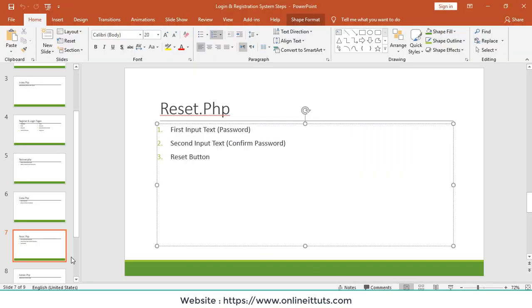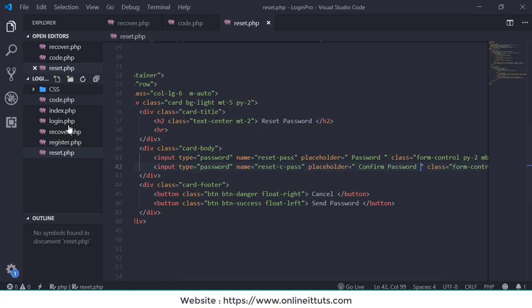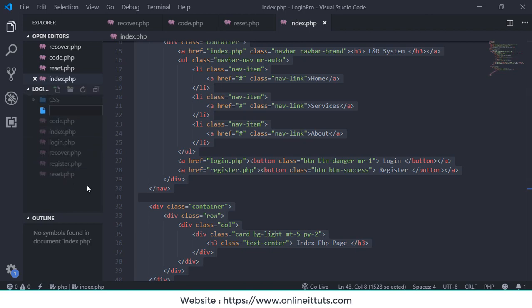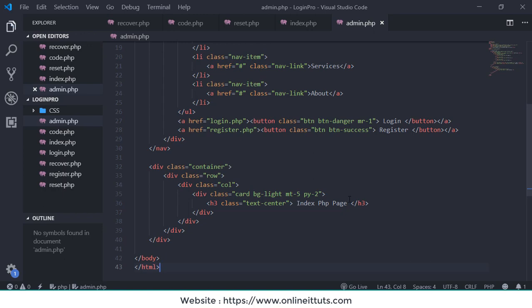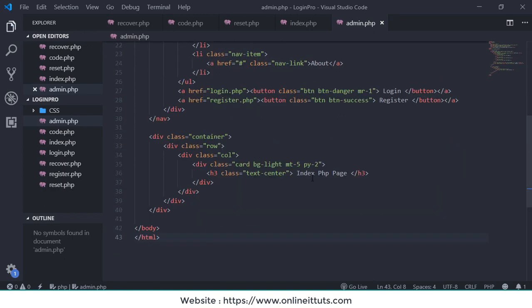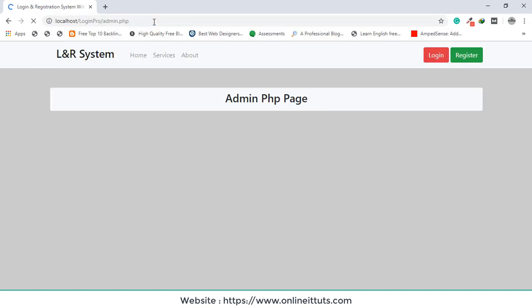Let's create another page like admin.php page. I just copy the index.php page data or code and create a page admin.php, paste the complete code, and we just need to change the text like this one, admin php page. So, admin.php, right? This is the admin.php page.